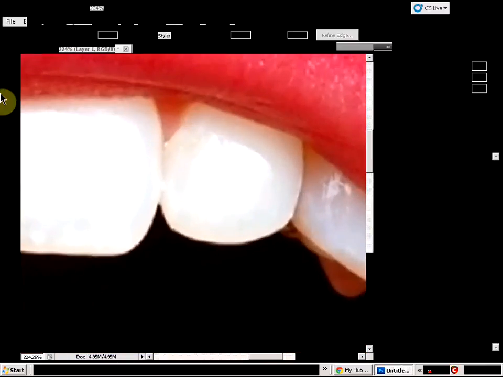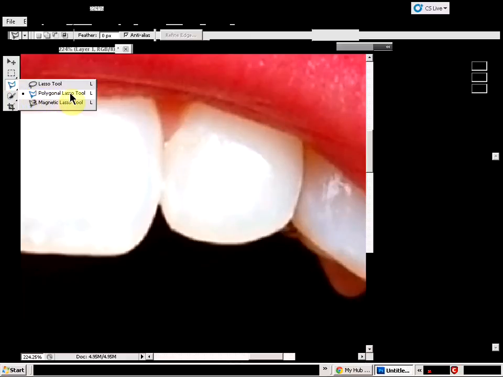Then all you need to do is zoom into the tooth, use the polygonal lasso tool, and just draw around the tooth. Have to be careful with. Just try and stick to the edge where the white is. So just bring that round there. Now up here. There we go. So we've selected the tooth.